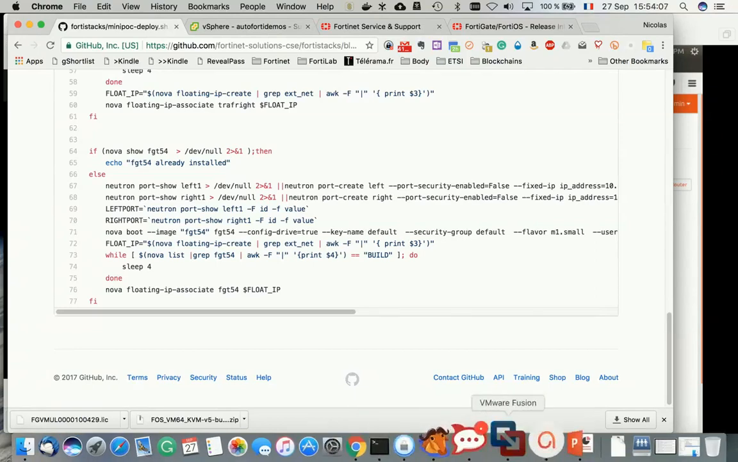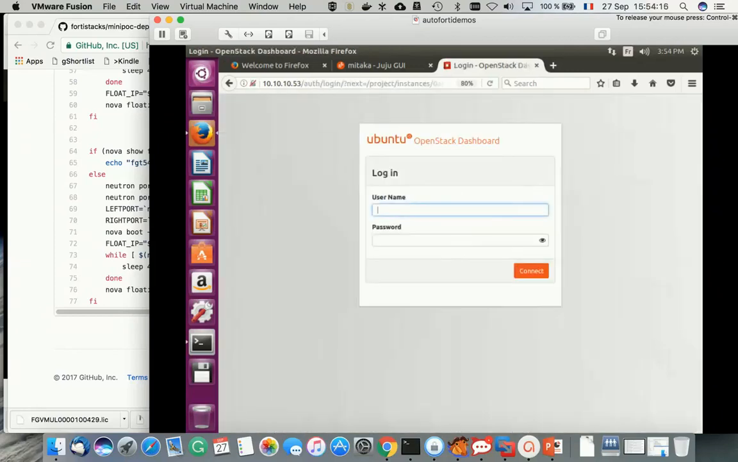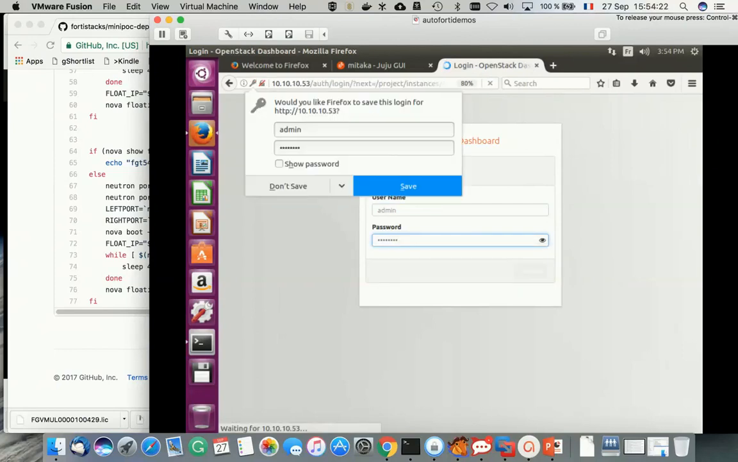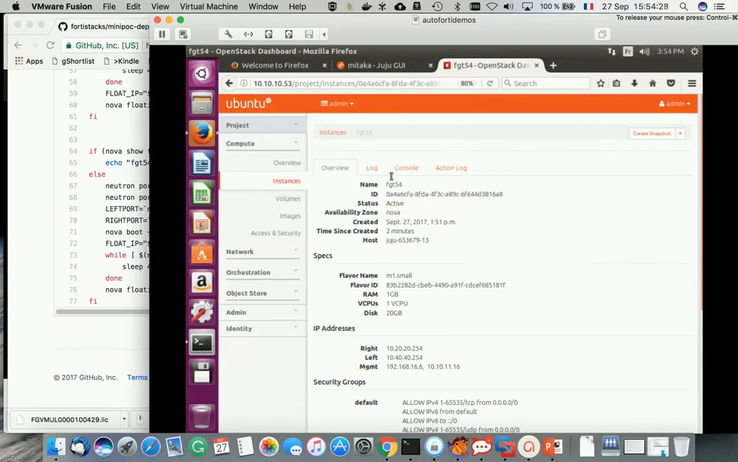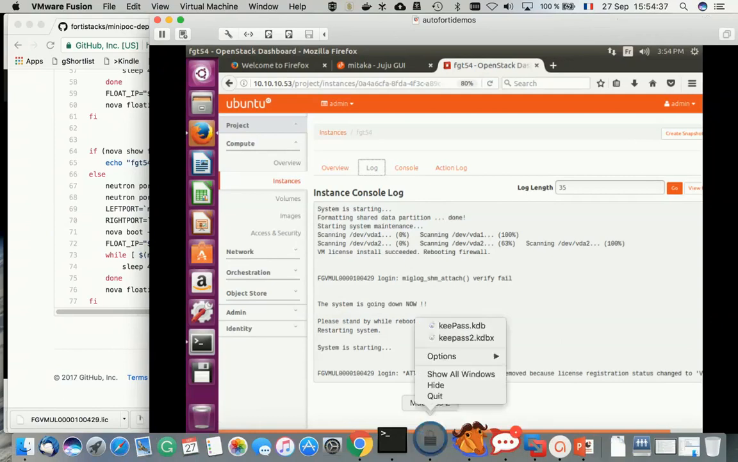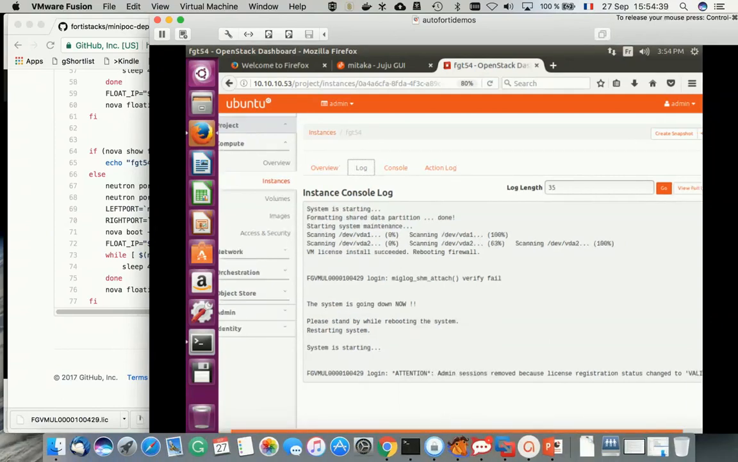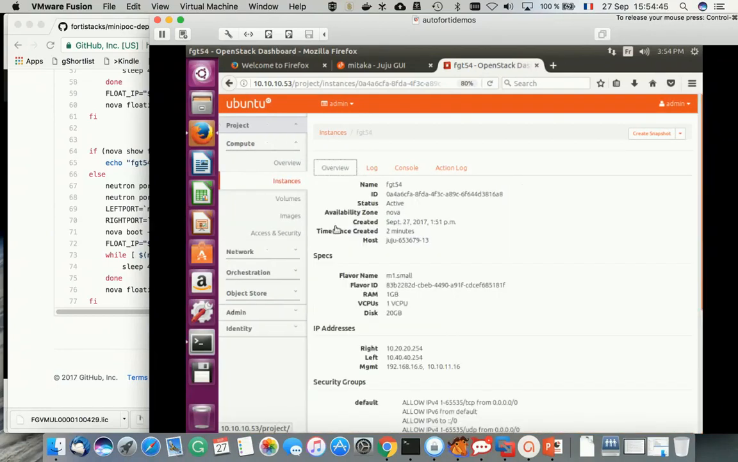Okay, let's move to this. So my FortiGate is still building. Just timeout on the horizon. Okay. So you can see in the log here that my license has been validated. And now I can go to the floating IP.